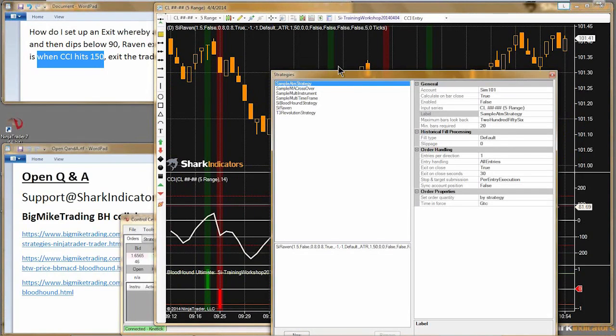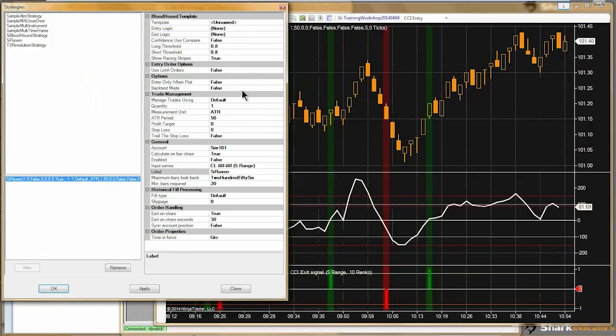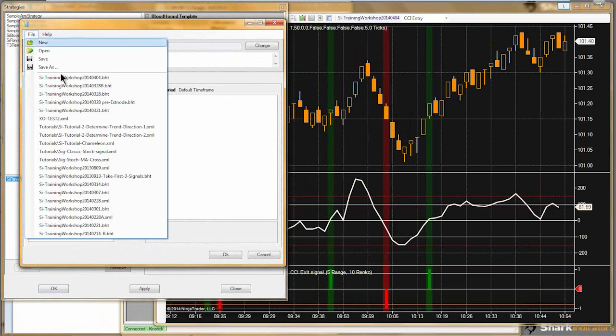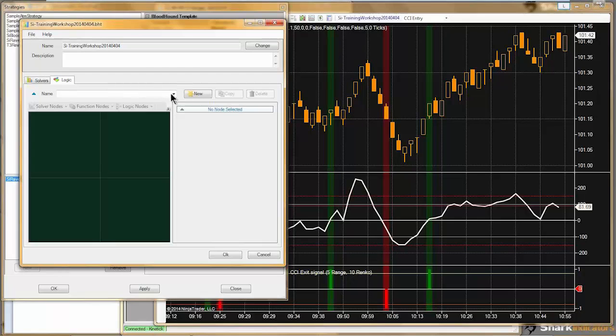All right, let me open up Raven and load up today's template. So there's the template we're going to load up. And my first little tip that I always like to do, when I'm loading a BloodHound file into Raven, is to take a look at my logic templates first.